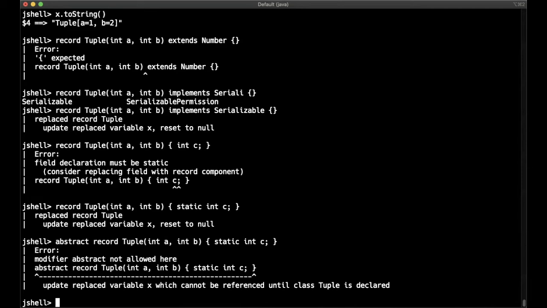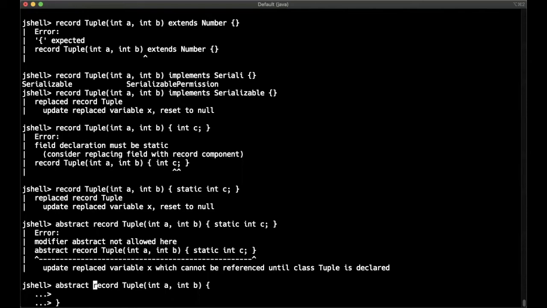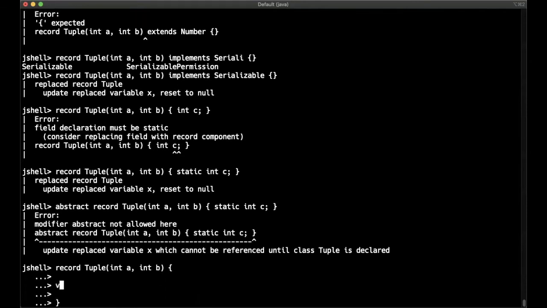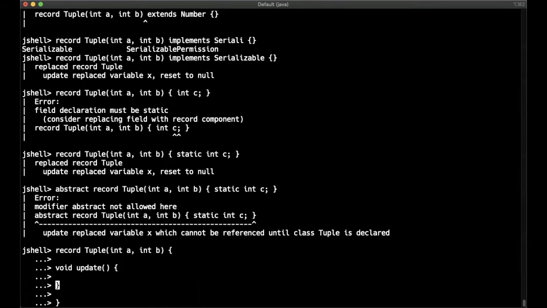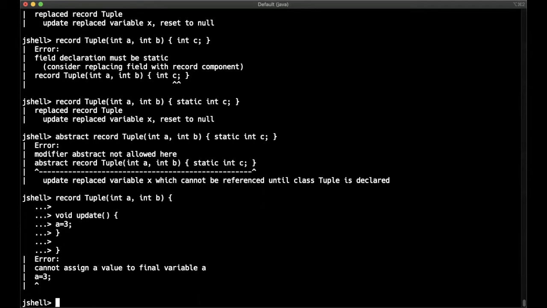We saw we only had read accessors there, of course, but even if you try to change it internally, it wouldn't work. If I try to modify my record here, and let's remove the abstract here as well, I can add a new method, maybe just something simple, void update, and inside I'll try to assign to my component here, and you can see that this doesn't work.